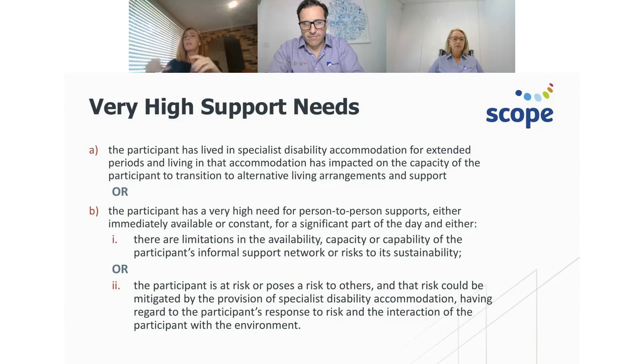But if the person has been living at home for a long time, has really high support needs, and their parents are aging and can no longer provide that level of support, this could be a really good argument that you could go down in order to get SDA eligibility.